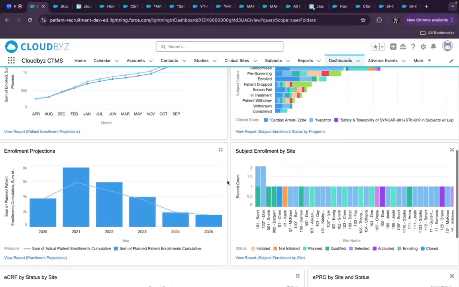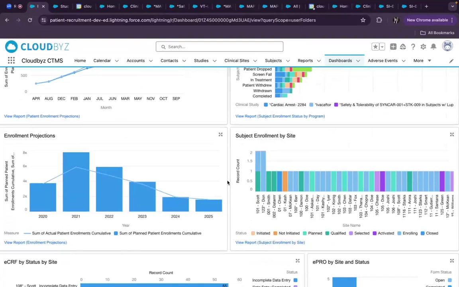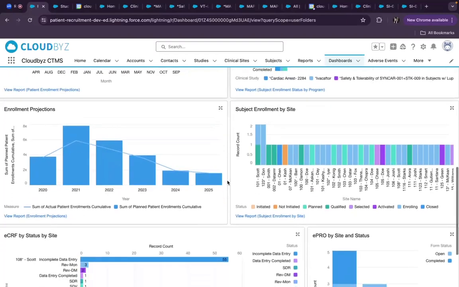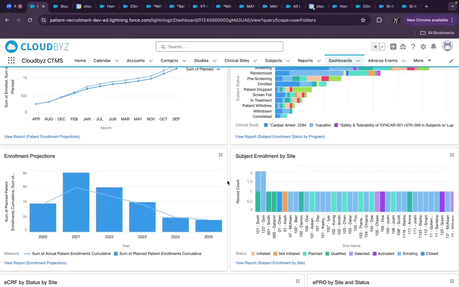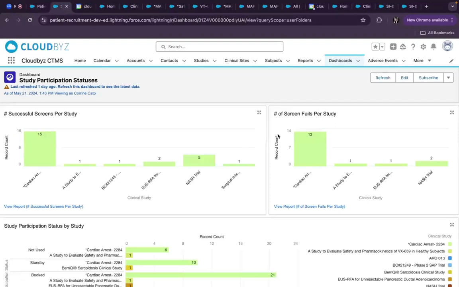Similarly, enrollment projections is forecasting future enrollment trends, which is very vital for resource planning. This chart helps, as a sponsor or CRO, you anticipate the future needs and allocate resources more effectively to maintain smooth trial operations. That being said, again, this is configurable. This is out of the box, but you can always add reports or dashboards that you want to see. And the system is very easy if you ever need to configure new reports. Let's move to the next dashboard.